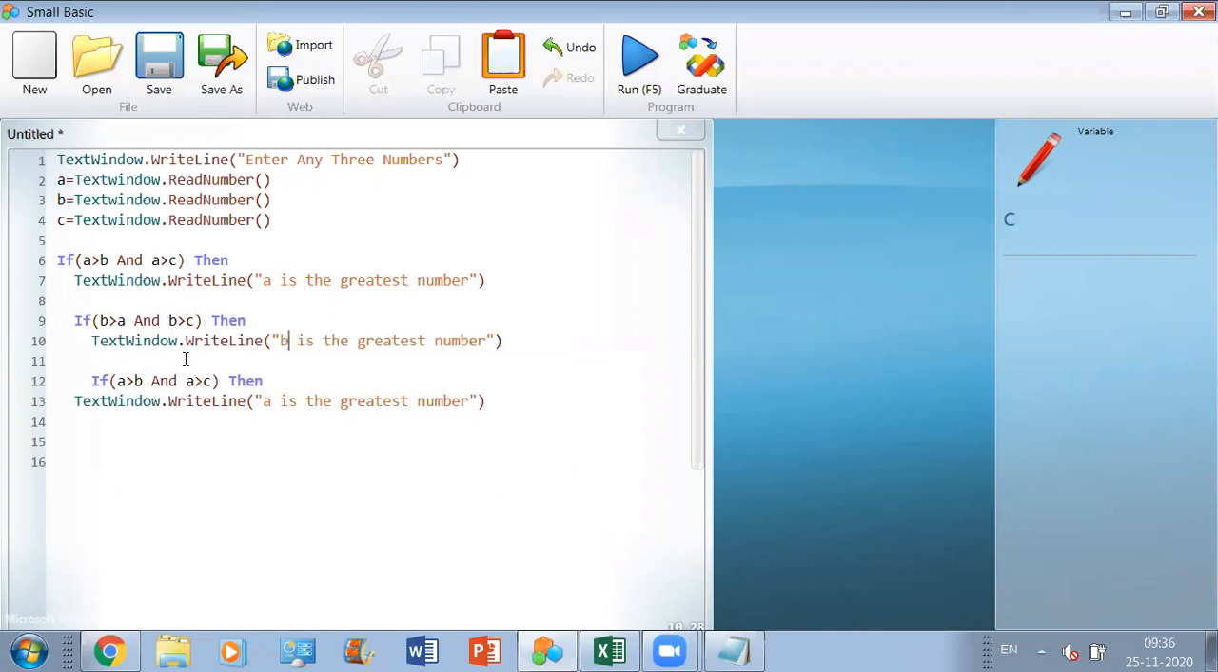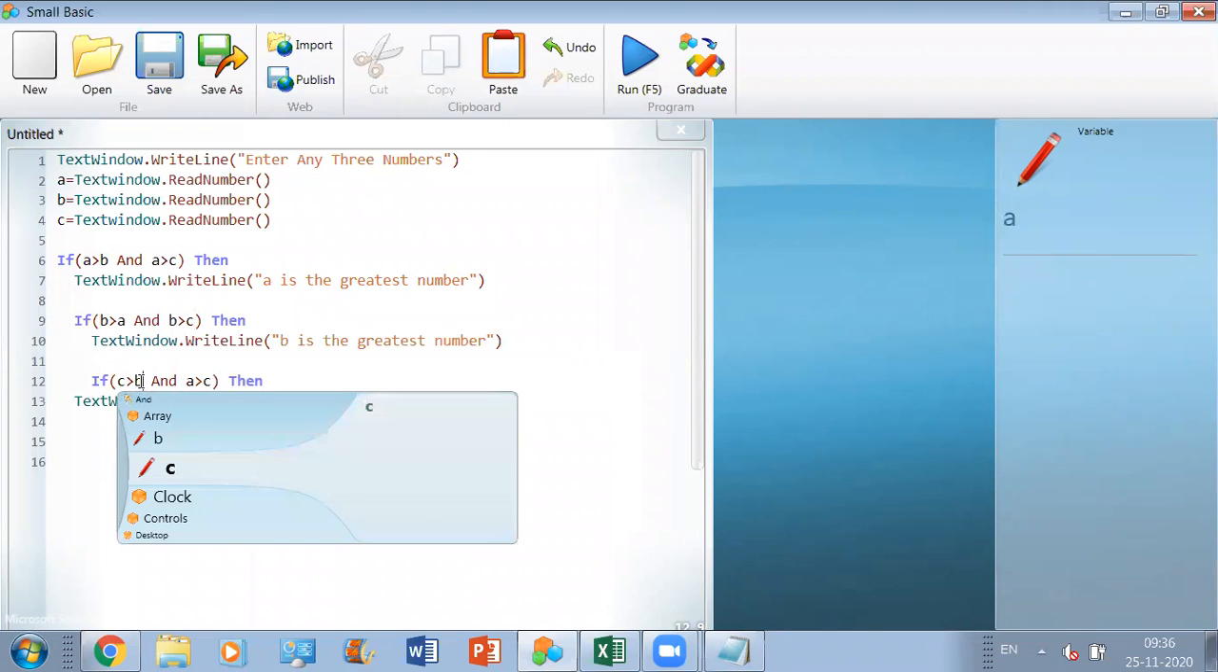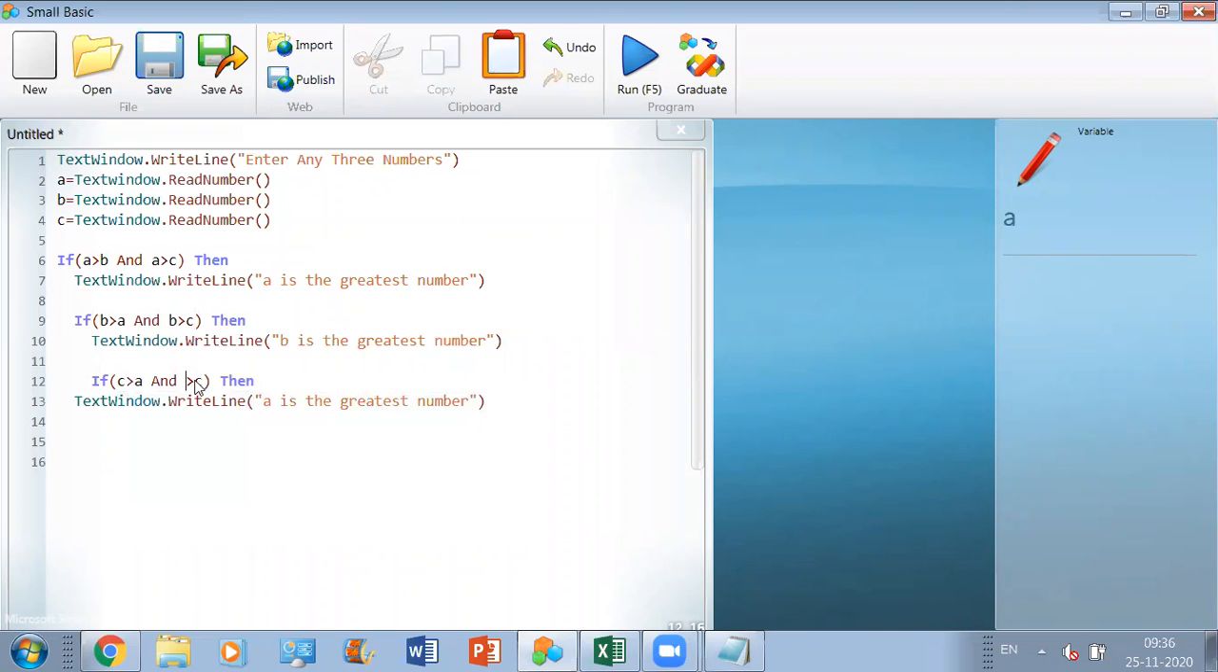Similarly, in this third statement, we have to compare the value of C with the values of A and with B. Is this thing clear to every one of you or not?